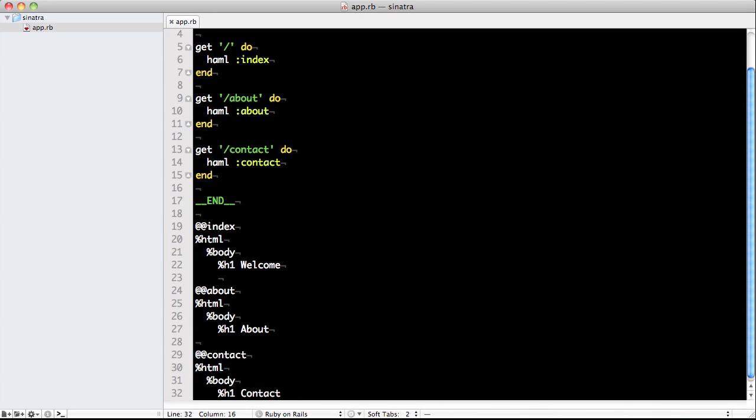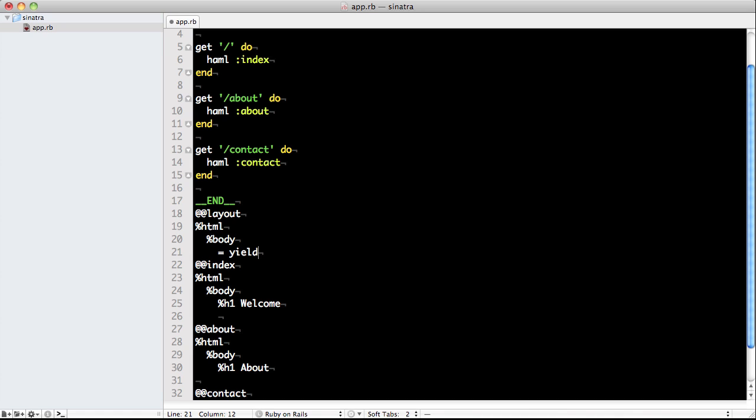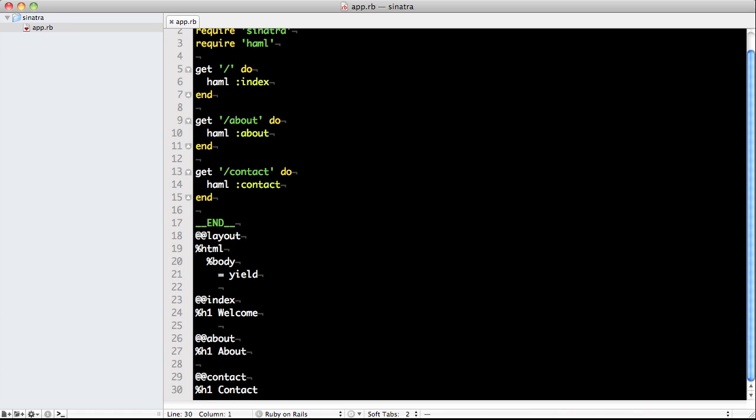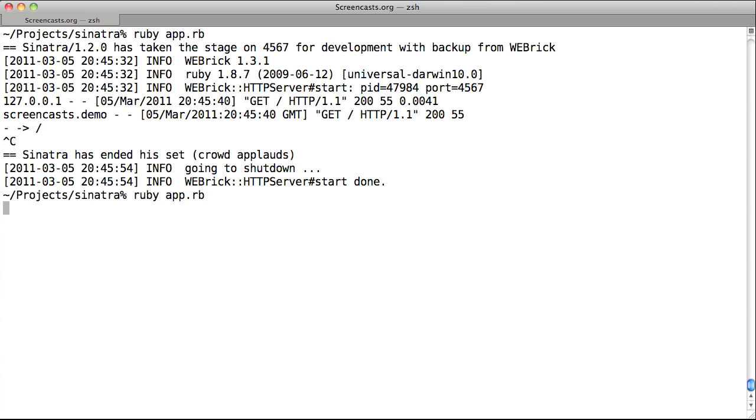If we're going to have several views, it's best to use a layout for the surrounding markup. To do this, define a layout by adding two at symbols, followed by the word layout. All we need to do then is add any site-wide markup here and remove all the duplicate markup from the views. The yield line represents where each view file will be rendered within the layout. And here's how our example looks with the duplicate code removed. When we stop and restart our Sinatra application, we can now see that our pages are rendering fine.